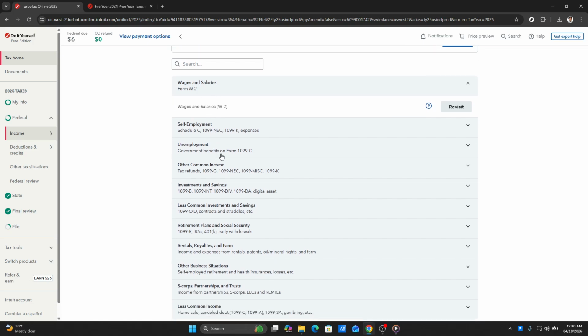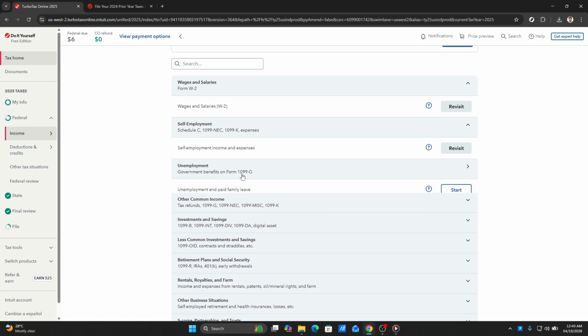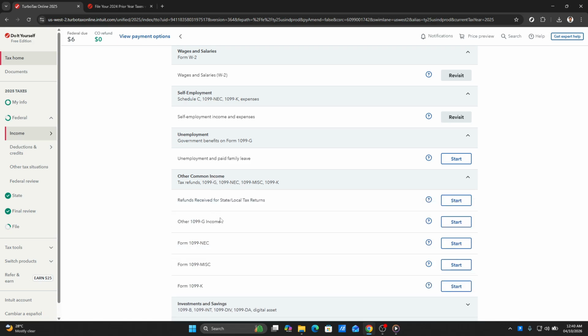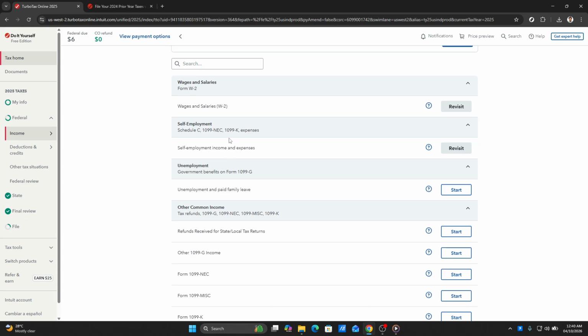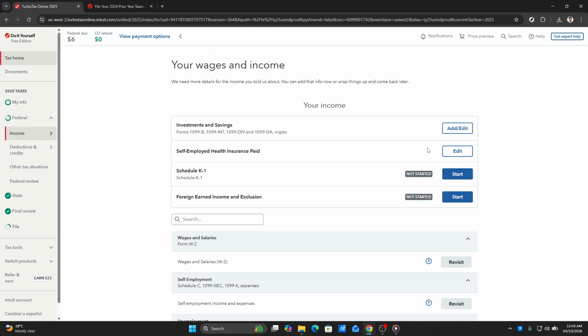Take your time here to ensure everything is correct, as mistakes can cause delays or issues with the IRS. When you're confident that everything is accurate, you can proceed to file your return. Depending on your situation, you may have the option to file electronically, or you may need to print and mail your return. TurboTax will provide guidance based on the tax year and your specific circumstances.